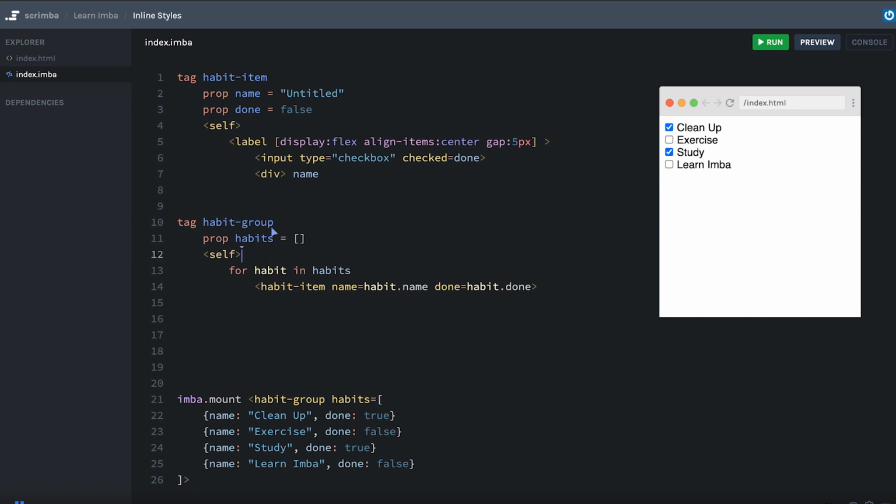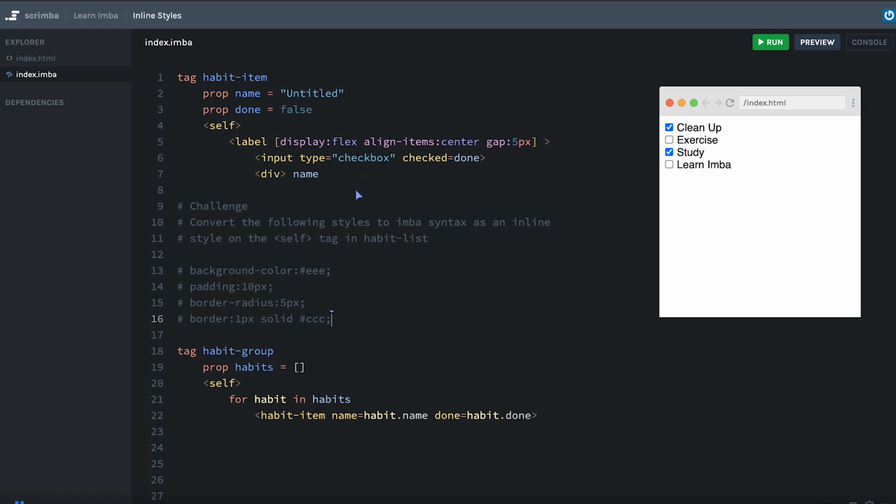Okay, now let's add some styling to habit group. So I want you to do this, so I'm going to paste in a challenge prompt for you. And what I want you to do is to convert the styles below into Imba syntax as an inline style on the self tag right here. So change this block of CSS into Imba syntax. You can follow how I did it in the example up here on habit item. Go ahead and try that.